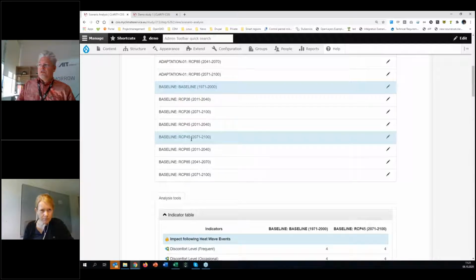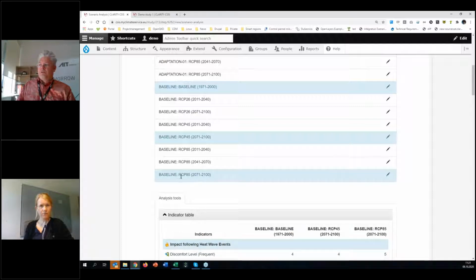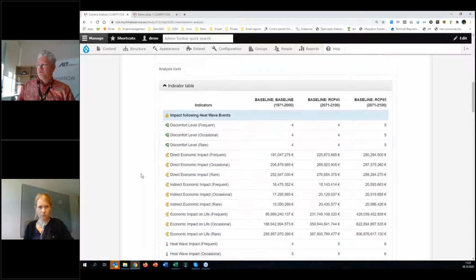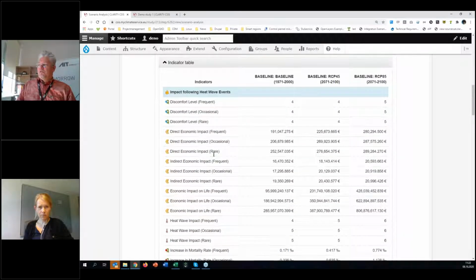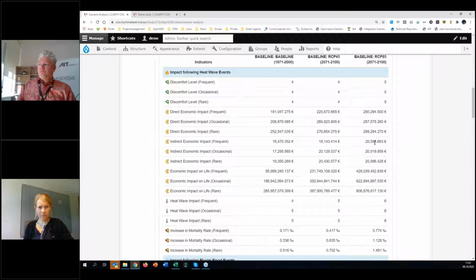End of the century RCP 4.5, end of the century RCP 8.5, so worst case. Middle scenario, I mean, I could add the 2.6, but it's really not very probable. And then you have a lot of data in the table. And I can show you here already the problem with the current prototype.